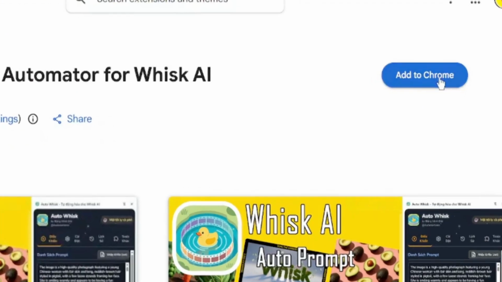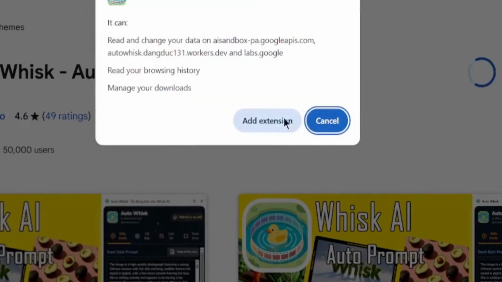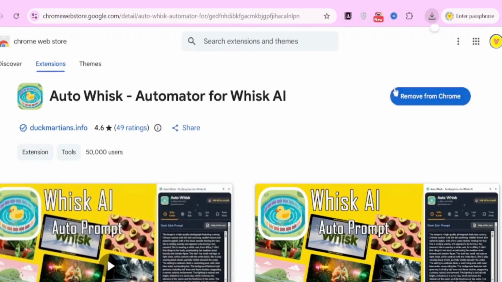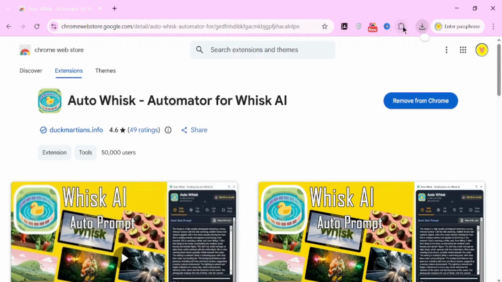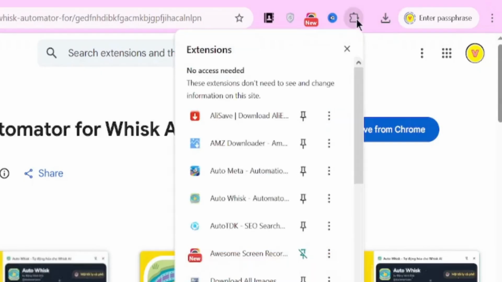Now click on Add to Chrome. Confirm by clicking Add Extension. Once the extension is installed, you'll see its icon in the top right corner of your browser. Click on the AutoWhisk icon and then click on Go to AutoWhisk. You'll be asked to log in. Log in using your Gmail account.